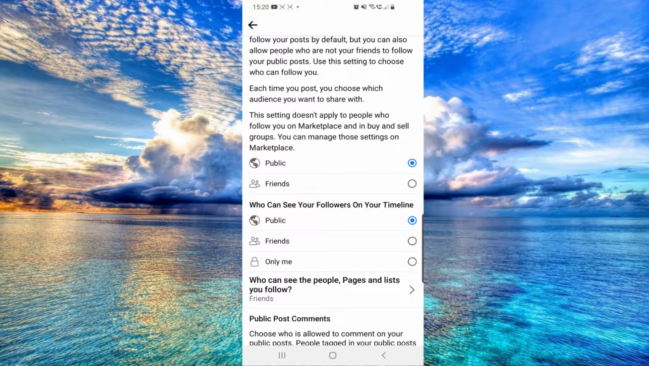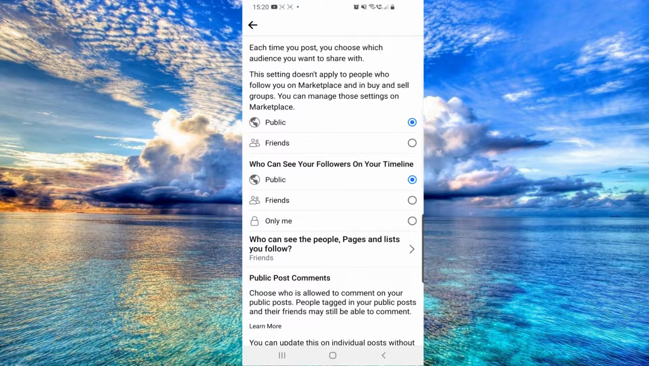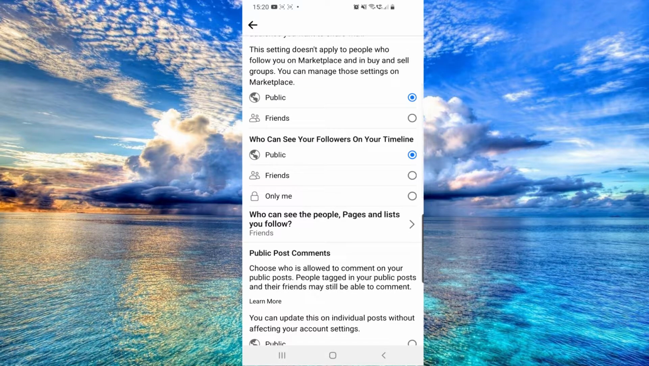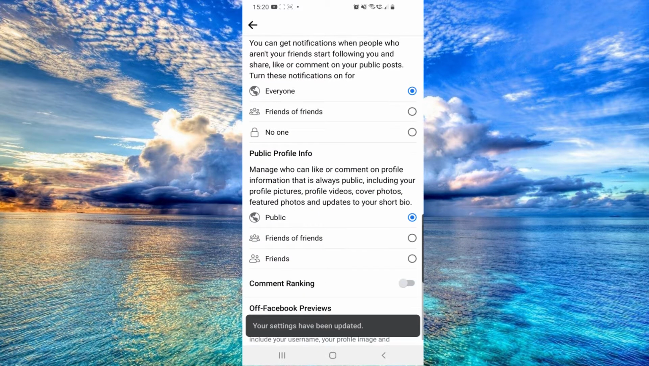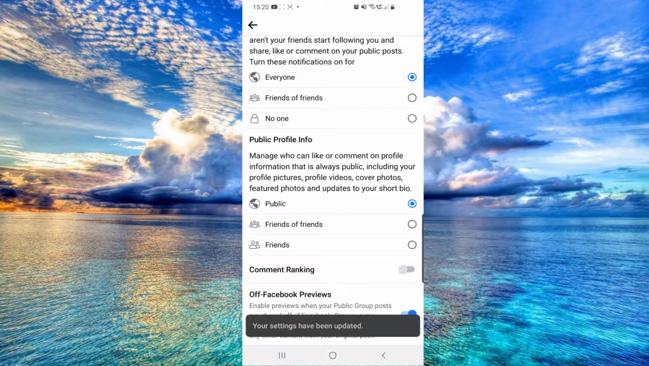So here, as you can see, my first option is public. Who can see your followers on your timeline is public. My comments, as you can see, are just friends, so I will set this to public, and then all of this has to be public.